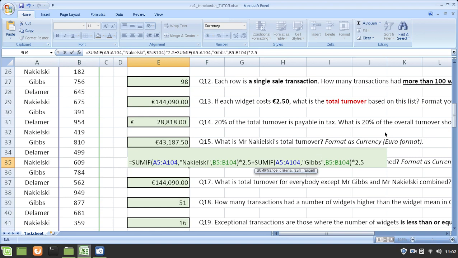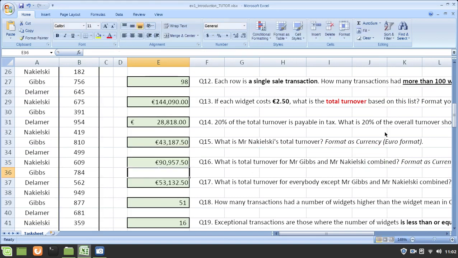Now the key point here is that you spell the names correctly. Try not to misspell Mr. Nakielski and try not to misspell Mr. Gibbs, especially as they're your teachers. Right, if you press enter, you end up with the answer, which was 90,957.